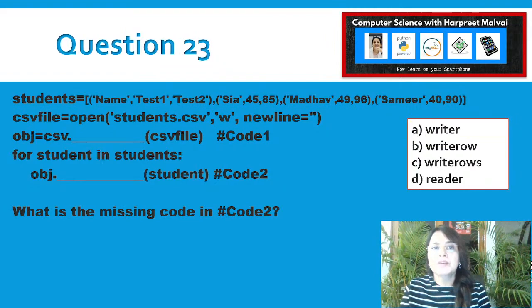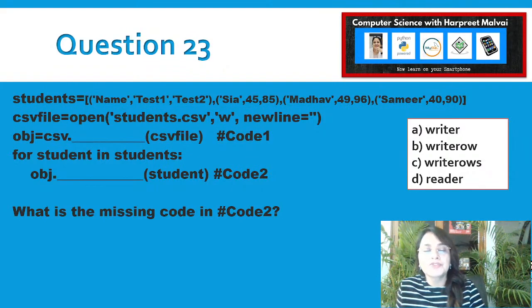And then we come to the next part. I think this one also you should not find difficult. What is the missing code in code 2? What does the newline do? I think yesterday we were talking about this. What happens with CSV files is that the CSV file is handled in such a way that it treats the backslash n character a little differently. So what it does is it adds backslash n and adds backslash r.